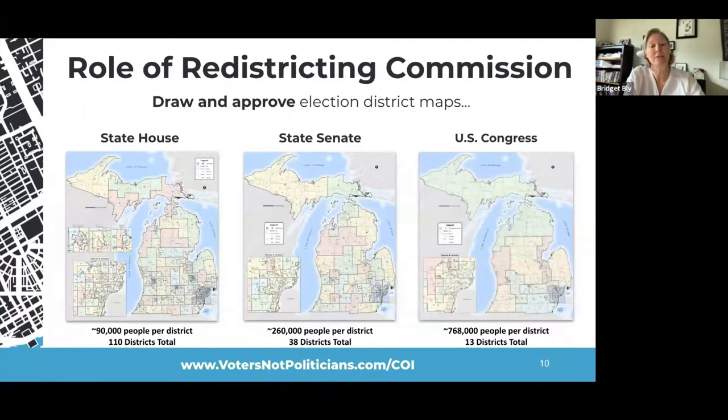So in 2011, this process was done behind closed doors in Lansing. In 2021, this process will be carried out in an open, fair, and nonpartisan way by the new redistricting commission. And that is why 2021 is such an exciting year for citizens in Michigan.